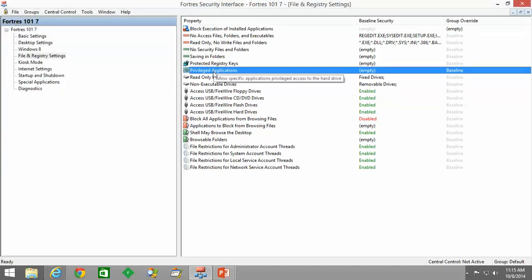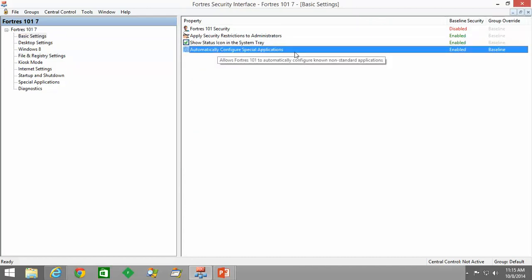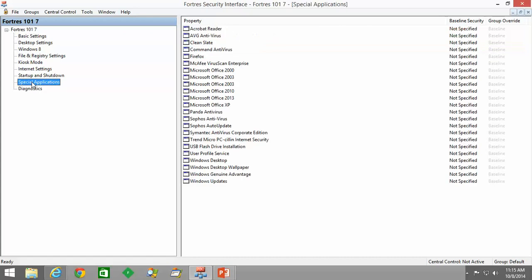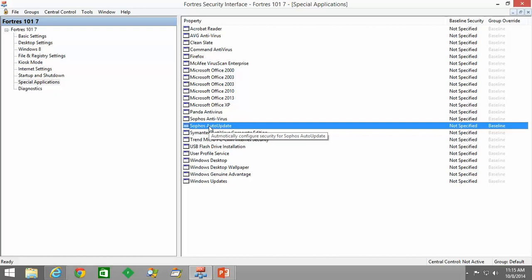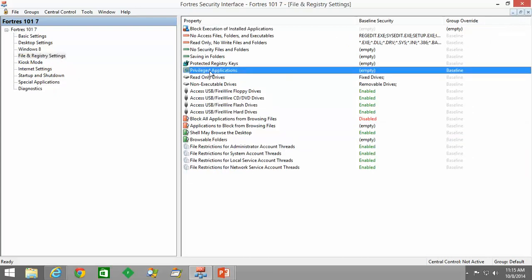So again, privileged applications are where I make exceptions to the security. And this takes us to the special applications list that I skipped over when we were on the basic settings. The automatically configure special applications property is enabled by default, and when that is enabled, we have a list of special applications inside of Fortress 101 that contain things like Office and antivirus programs. And what happens with these special applications is that when the security settings load, we look to see if any of these programs are installed on the computer, and if they are, then we automatically insert privileged application settings so that you don't have to.